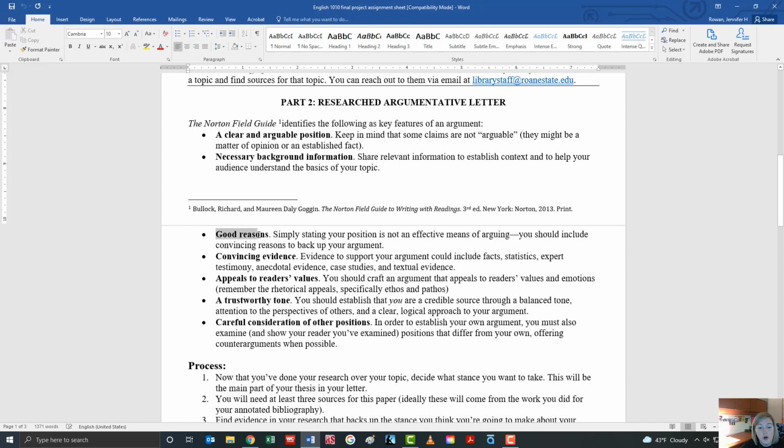Good reasons. So reasons and evidence. Evidence is going to be stuff that you get from your research. So facts, statistics, expert testimony, anecdotal evidence. That means stories that you read, case studies, textual evidence. That's evidence. Reasons are going to be your breakdown of the argument. So your answer to the question, why? Why is this a problem? Why should we do something about it? Why is this particular solution the best? And you're going to be articulating that in your own words. So good reasons and evidence.